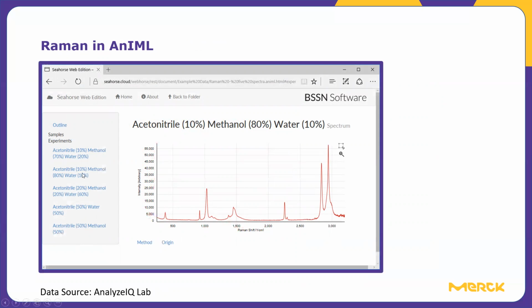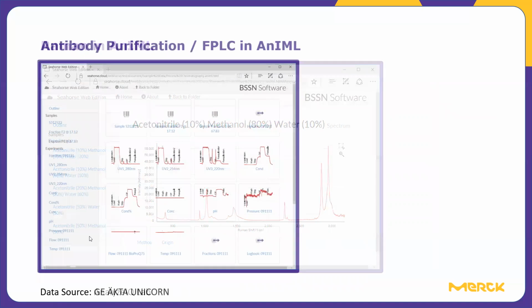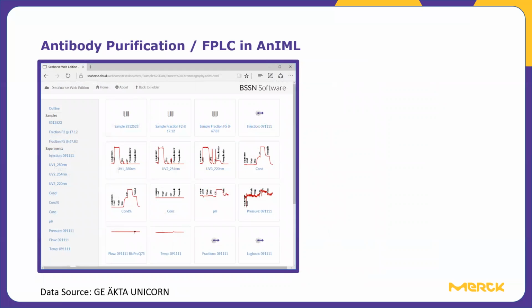And if we're looking more into the biologic space, here is an experiment where we're doing antibody purification with process chromatography, where we have a number of sensors attached, and each of those come across as a sparkline, and then you can go and pick the ones that you want to see. And this is GE ÄKTA Unicorn data.